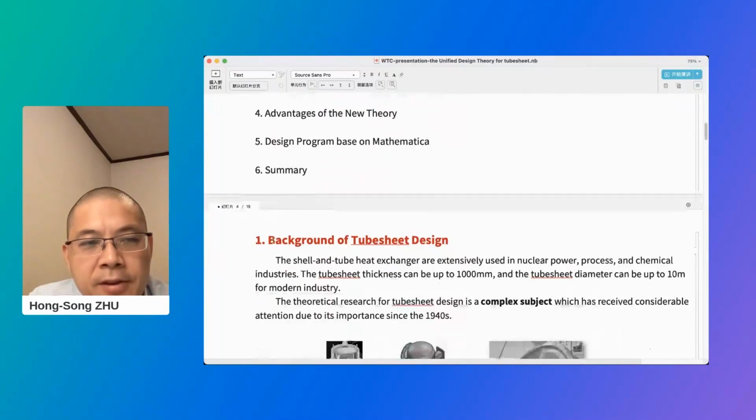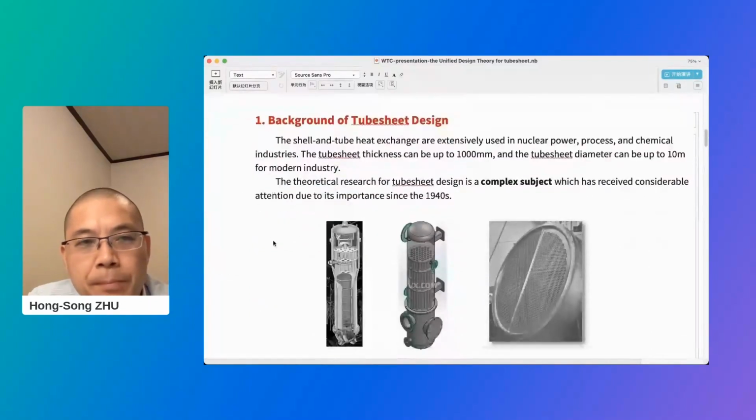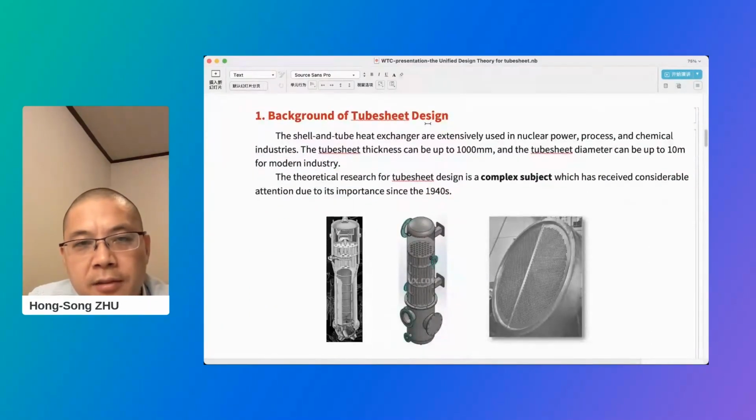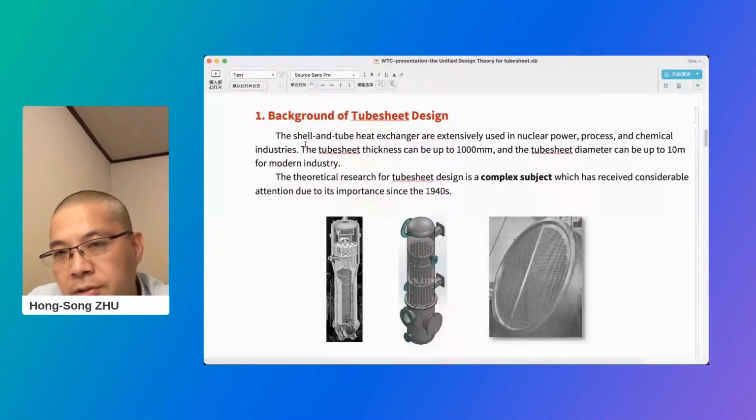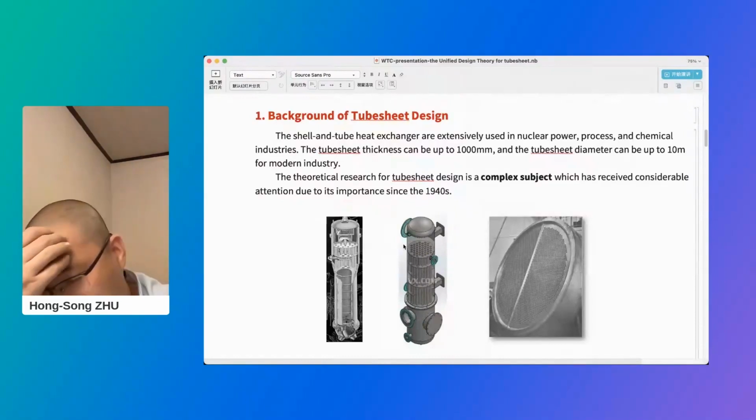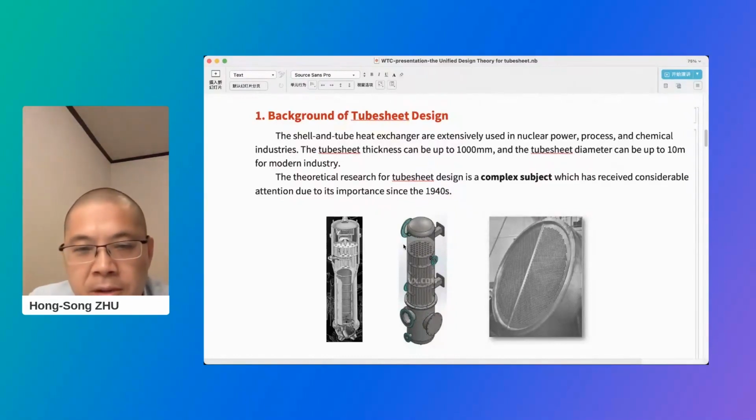Okay, let's start with section 1, background of tube sheet design. Shell and tube heat exchangers are extensively used in nuclear power plants, processing and chemical industry. Here you can see the tubular shell and tube heat exchangers. They are widely used in the chemical industry. I'm not sure you have ever seen this kind of equipment in a plant, but it's very popular in chemical plants or in nuclear power plants.